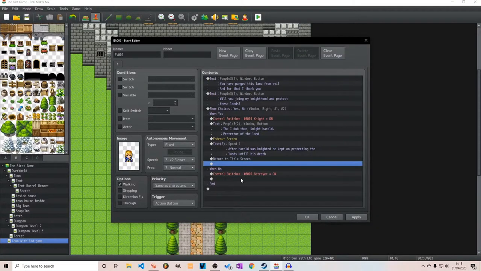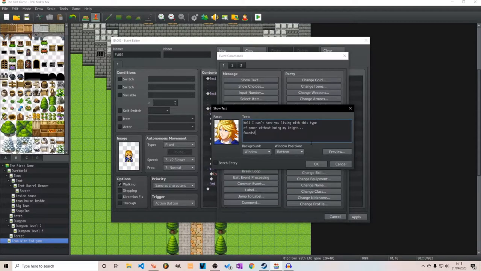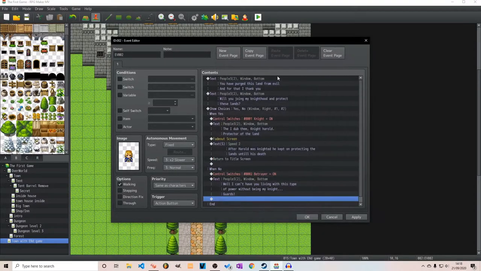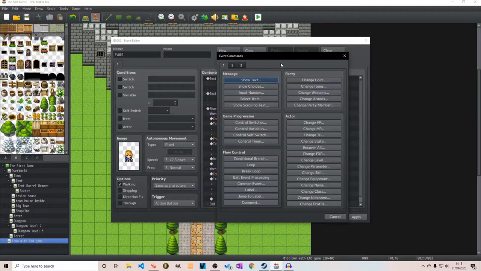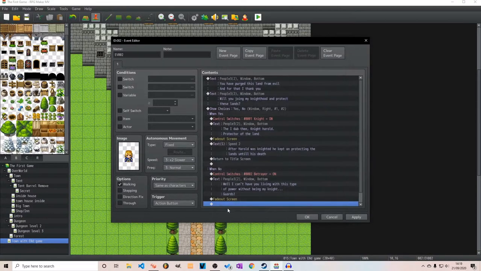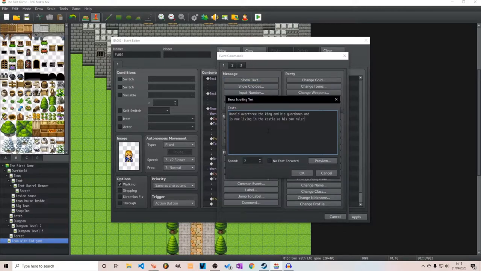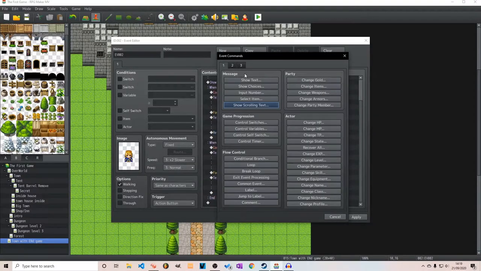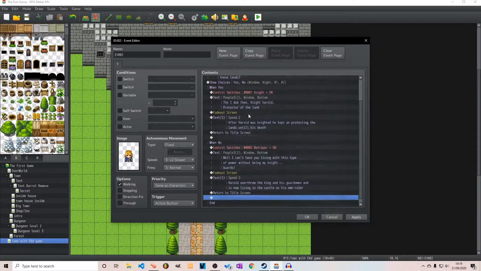When no, betrayer is on. This is going to be a different path. Well, I can't have you living with this type of power without being my knight. And he's going to scream for his guards. And at this point, we're going to pretend a battle's going on. Obviously you can do a battle if you want, but for this purpose we're just going to simulate it by fading out the screen, show scrolling text. Harold overthrew the king and his guardsmen and is now living in the castle as his own ruler. And then we can have a return to title screen.